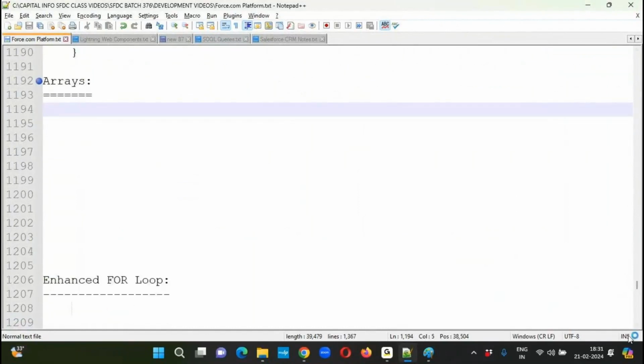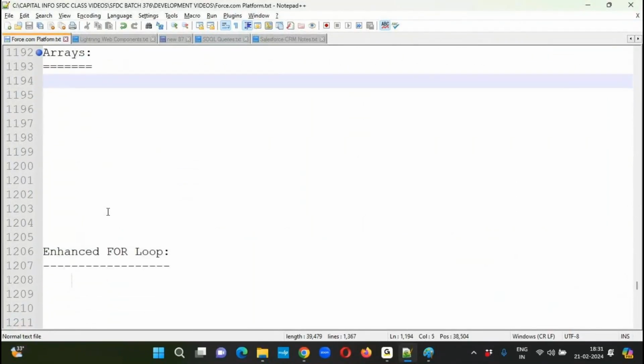Sir, what about enhanced for? Now, that will be later. Okay, after this arrays, we'll see that, because the enhanced for loop requires an array or collection mandatorily.